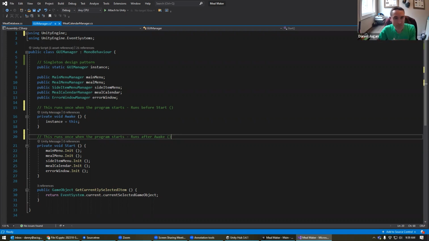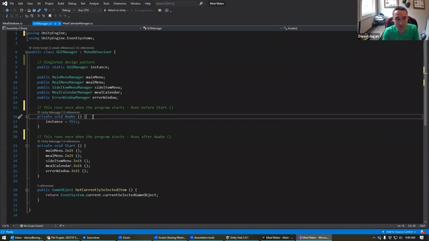So let's take a look at this. When the program starts, we set instance equal to this. Now this is a reference to itself. And so this is where we are creating that single instance. Remember when I drew the graphic and I said we are forcing a single instance to exist? That's what we are doing. We are setting instance to this.